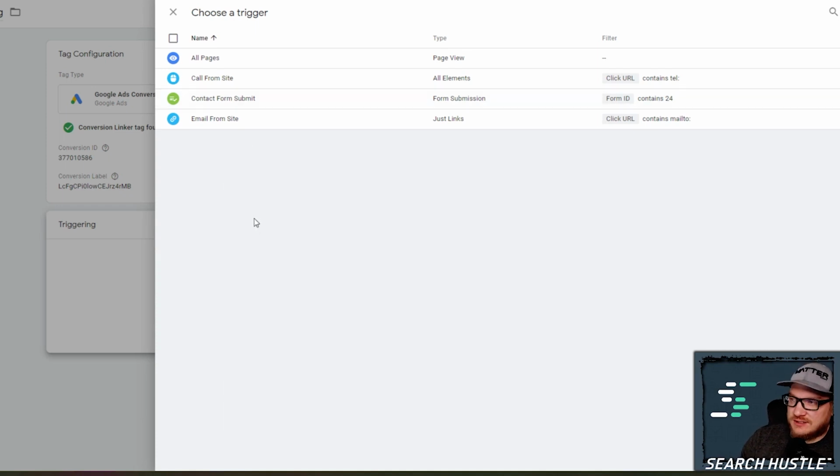We don't want to do this like the conversion linker and have it fire on all pages. What that's going to do is make any action on any page of the site the goal, the conversion. And that's not what we want. We don't care how many people get to our website. If we don't talk to them, we're not making any sales.